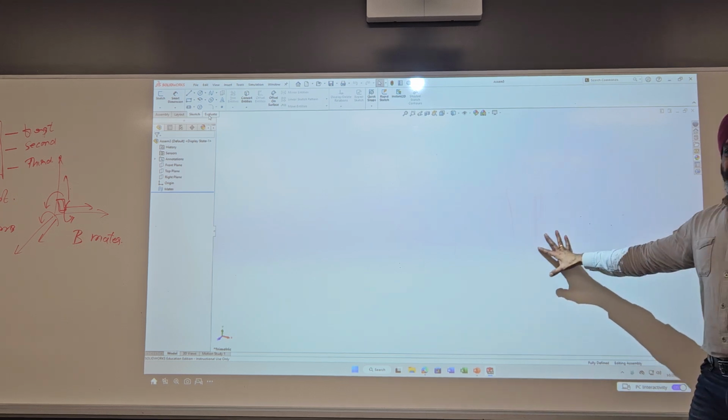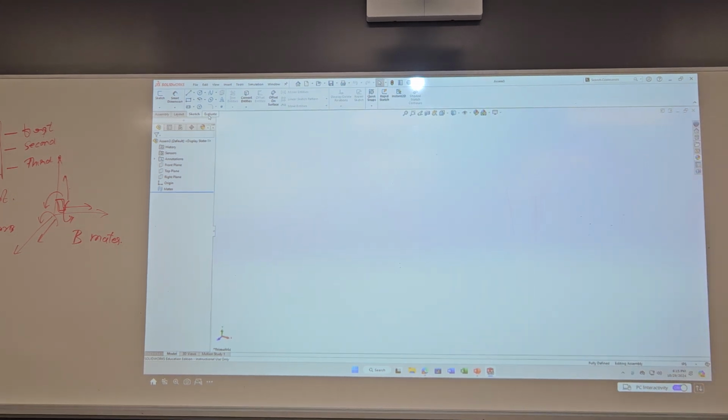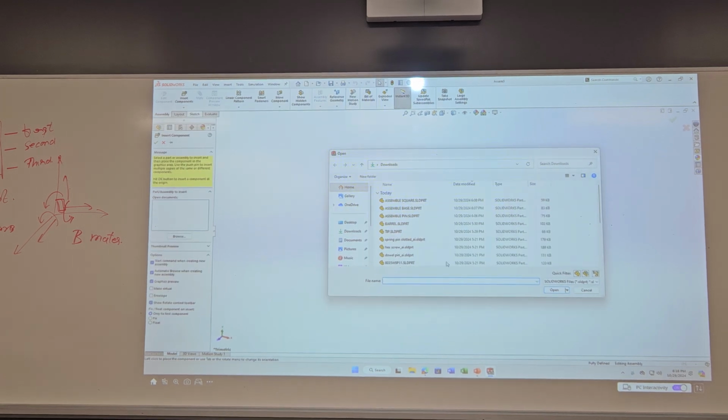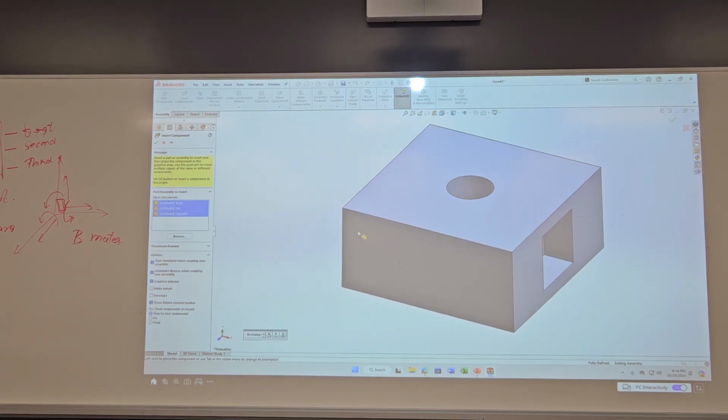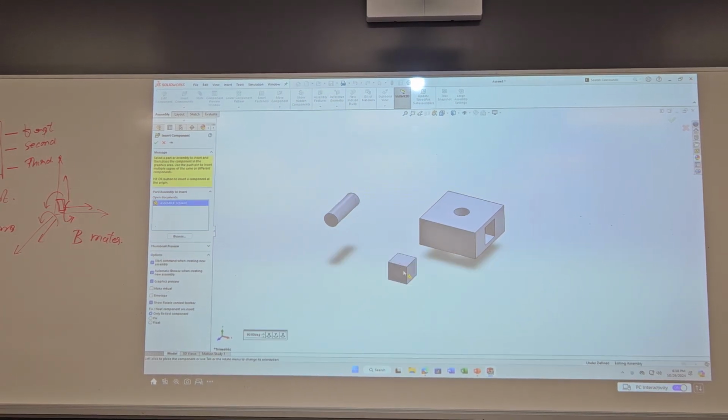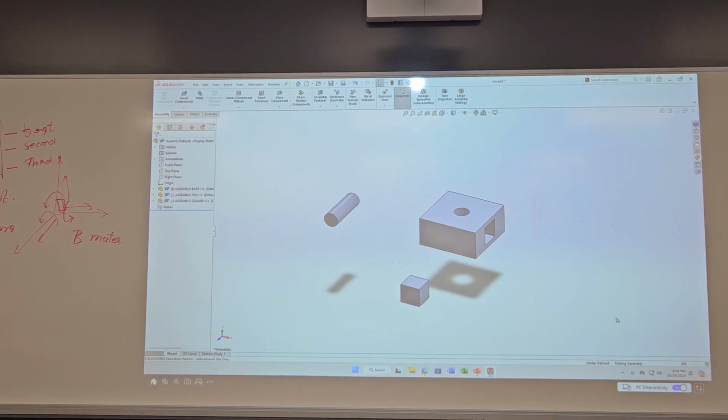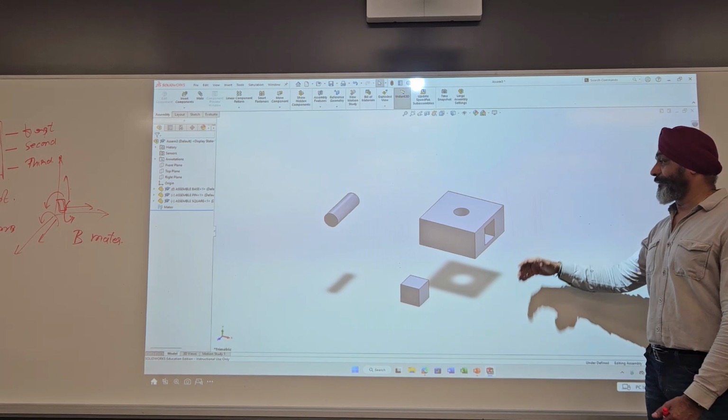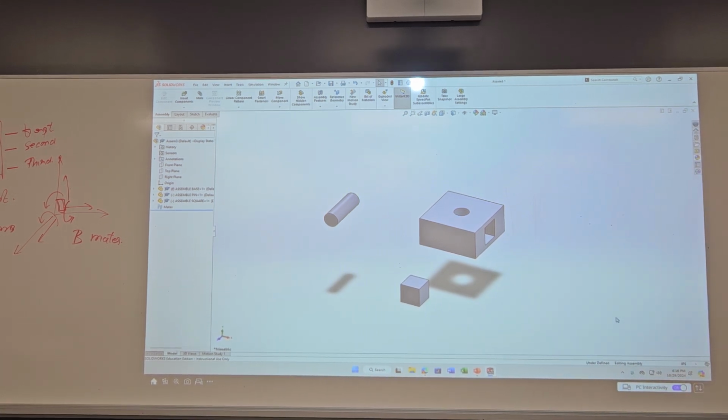Okay, so let's bring in some of the parts, and this is just for review of a couple of commands. So under Assembly, let's bring in some components, and you can bring in only one at a time, or as many as you want. Okay, so I bring in three parts. I just want to show you, or let's review, some of the commands which are available, or the mouse tricks which you will need.